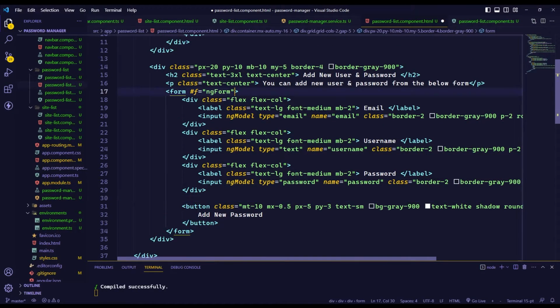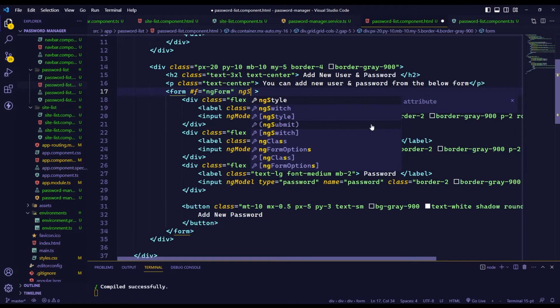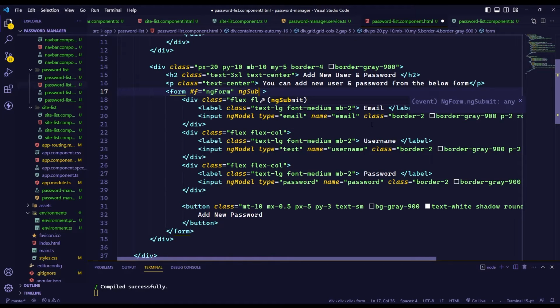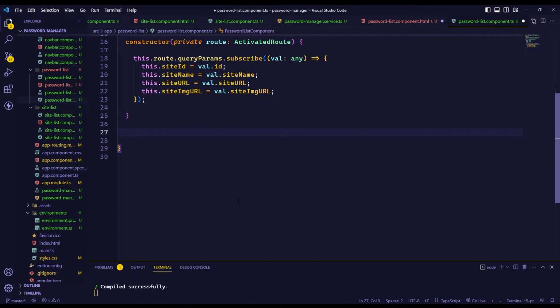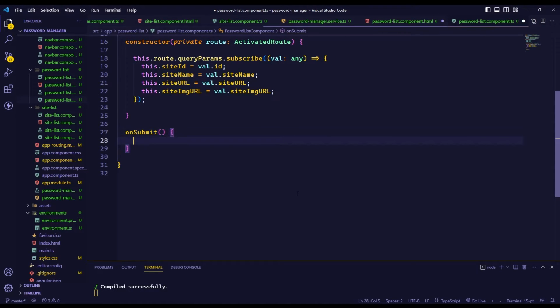Now let's write the submit logic. For this, let's use the ngSubmit event. So inside this form, ngSubmit, write this inside of brackets. After this, assign it to a method called onSubmit. We don't have this method yet, so create this inside the password list component TS file. So after this, create this method. The method name is onSubmit, parentheses, and the method scope.